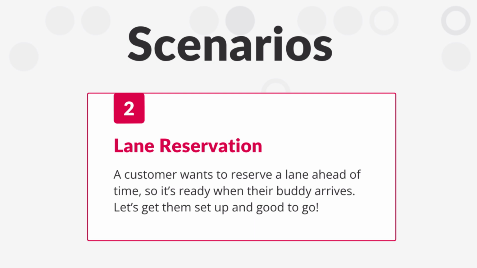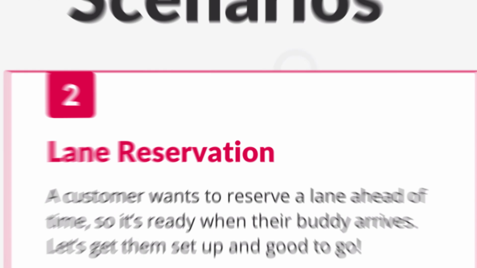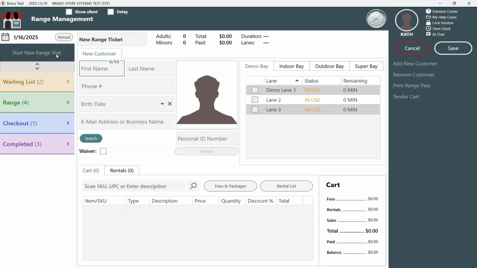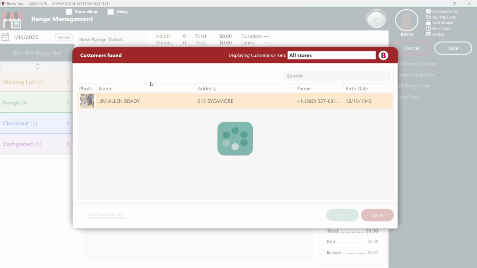Now, let's look at our second scenario. Our customer comes in wanting to reserve an archery lane. He's got his own equipment, so no rentals are needed, but his buddy isn't there quite yet. Let's start by clicking Start New Range in the upper left corner. We're going to search for our customer, highlight his profile, and then click Select to add them to the ticket.